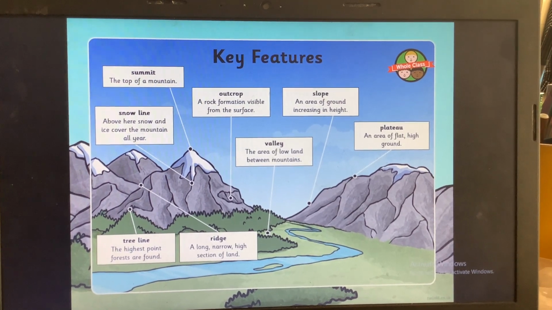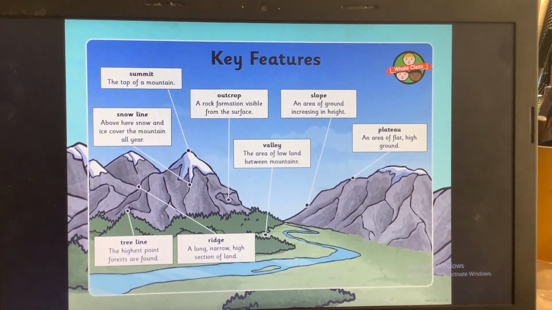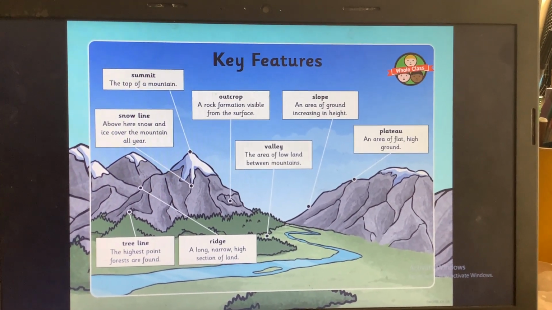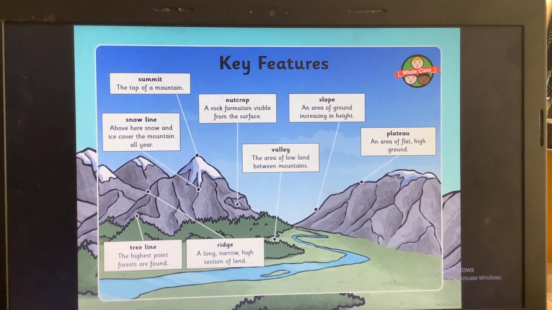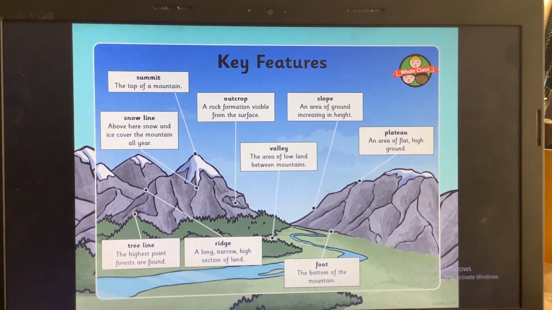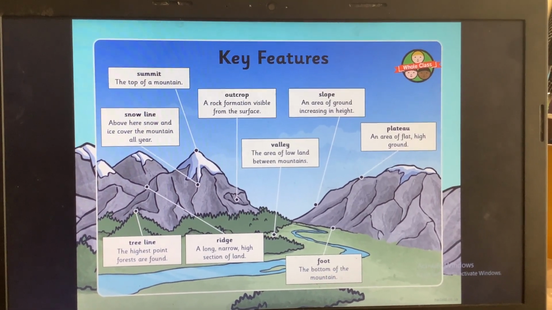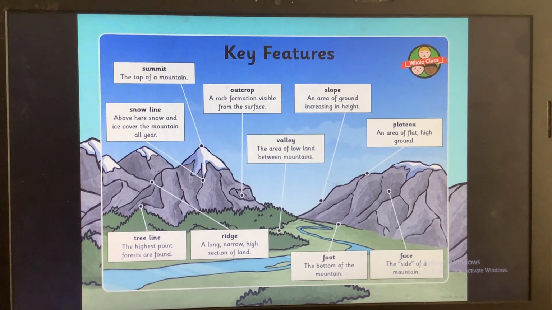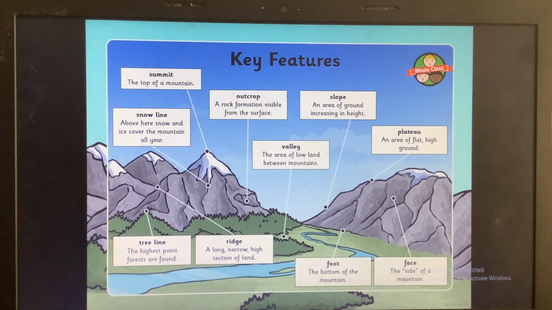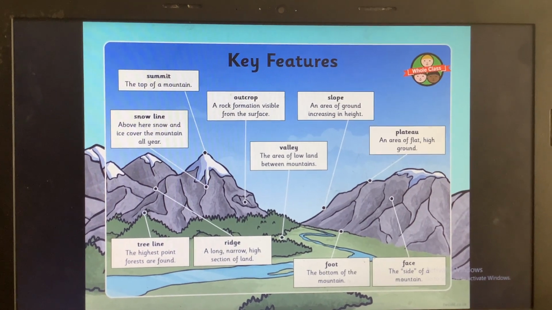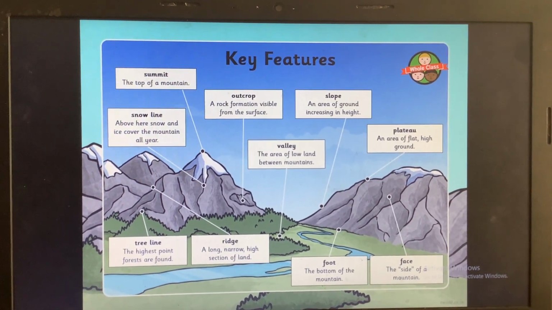Ridge, a long, narrow, high section of land. So it's got to be long, it's got to be narrow, but it's high up. So to be walking along a ridge sounds like it would be a very exhilarating experience. Oh, and the foot of the mountain, which is the bottom of the mountain. And the face, which is the side of the mountain. Well, you get a face, don't you, with 3D shapes. So a mountain also has a face. Lots of human features. It's got a face, it's got a foot.